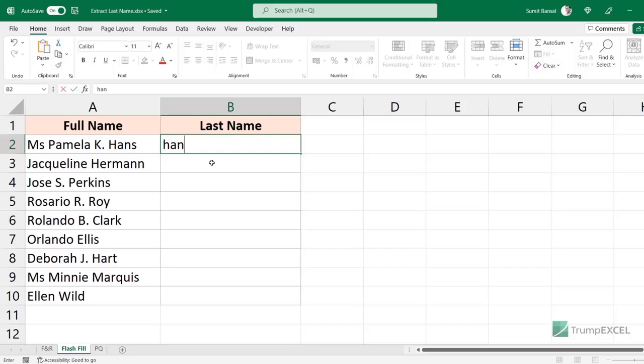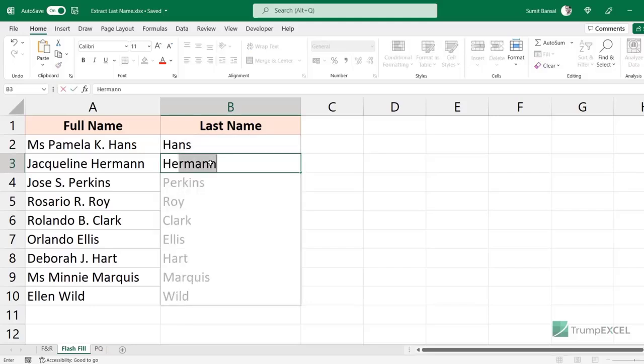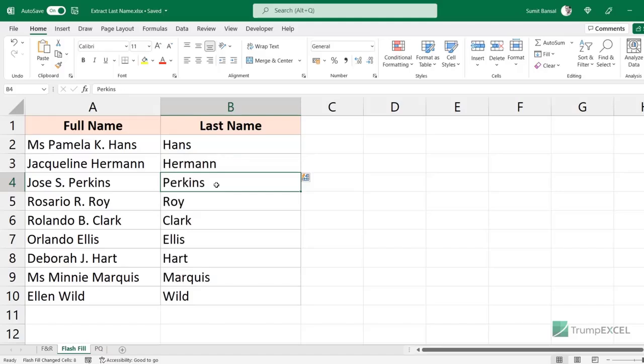I'm going to type the last name in cell B2, and then I'm going to type it for cell B3. While I'm doing it, you'll see that it shows me these gray suggestions. This is the expected result that it would fill in the column if I hit enter right away. So if I hit enter right now, then I get the last names instantly in all these cells. So this is really fast. But one thing you need to remember about Flash Fill is that sometimes it may not be able to identify the right pattern. So in those cases, it's a good idea to quickly check whether the result you're getting is right or not.